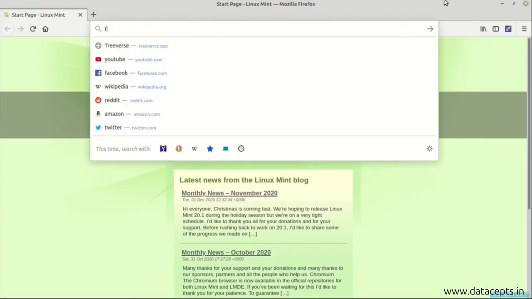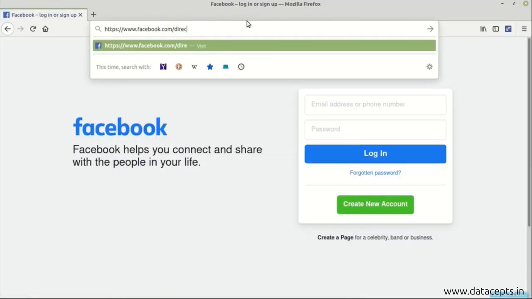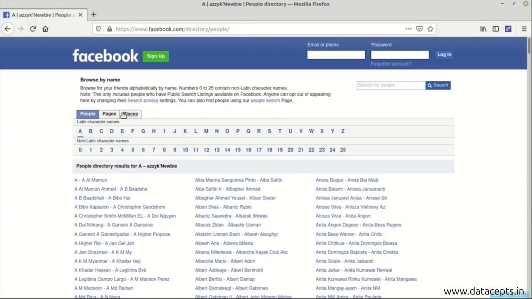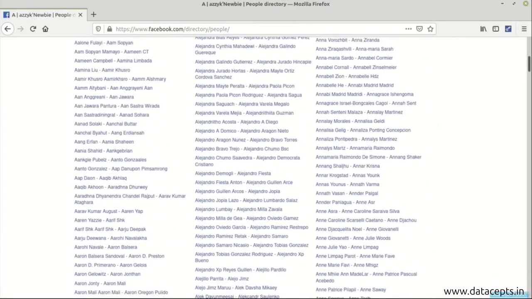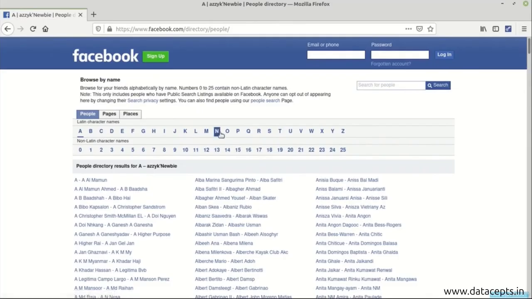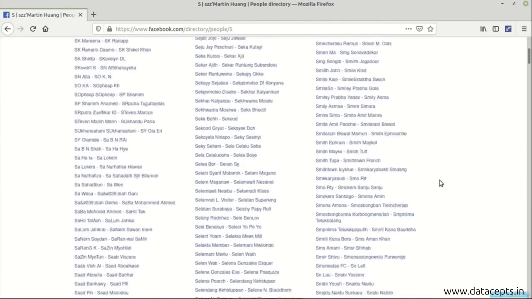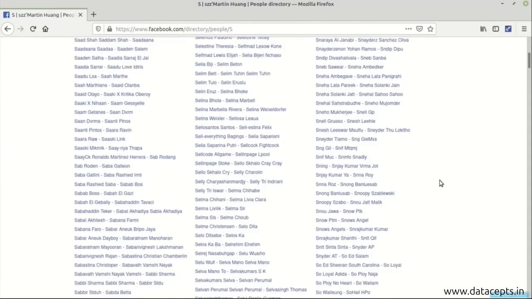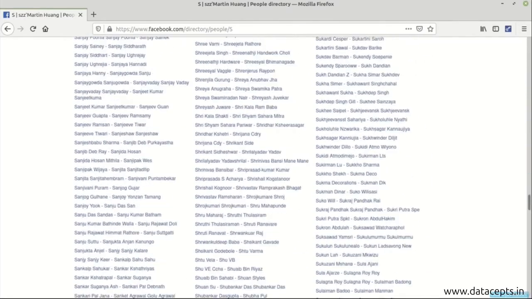Here we will see the Facebook Directory example. We go to facebook.com followed by /directory followed by /people. We click enter, and as we can see over here, you will find people in alphabetical order. Here's a complete directory of all the users available on Facebook. Let's click the S alphabet, and here you will find all the users whose names start with S. It's a pretty big directory in itself.